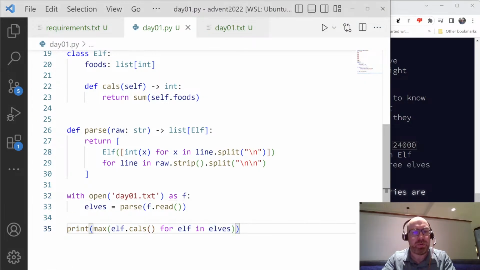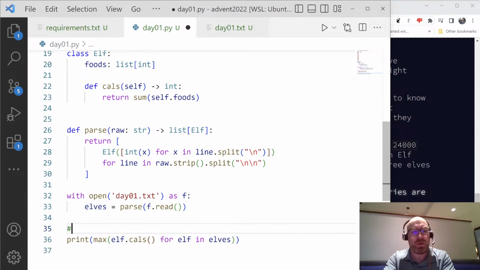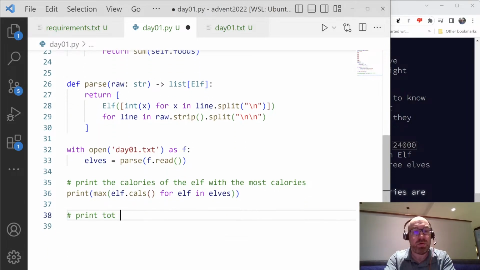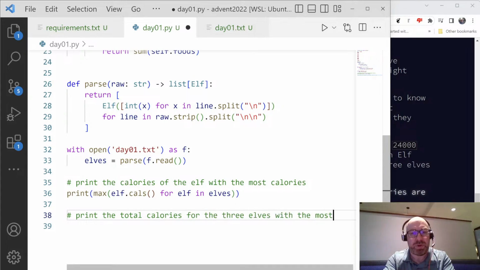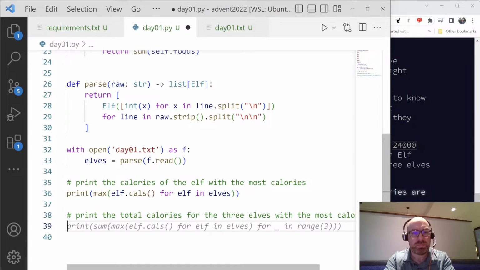So now what we want to do is, let's see, calories of the elf that has the most calories. Print the total cals. So what I would do is I would sort it and then take the last three, or the first three. Total calories for the 3 elves with the most calories. Okay, so that's definitely not right.